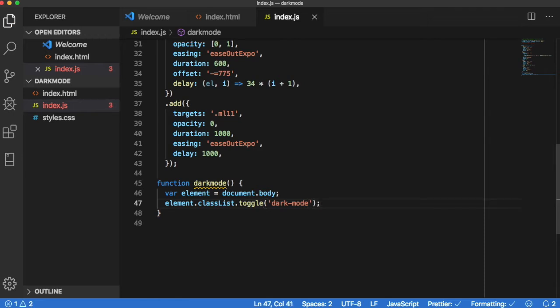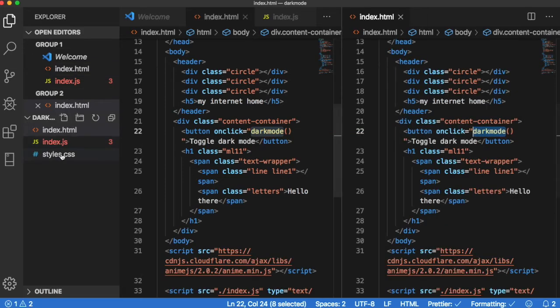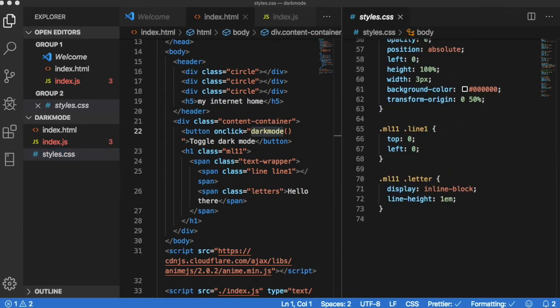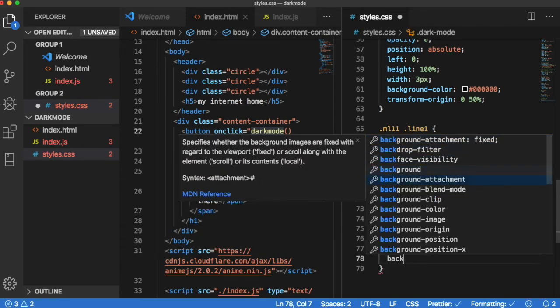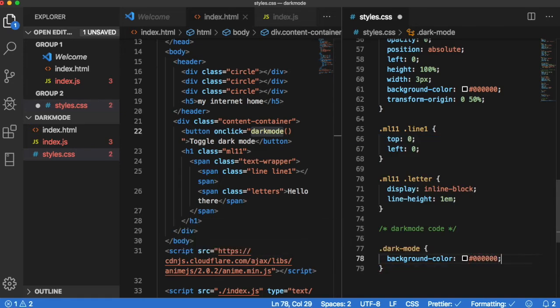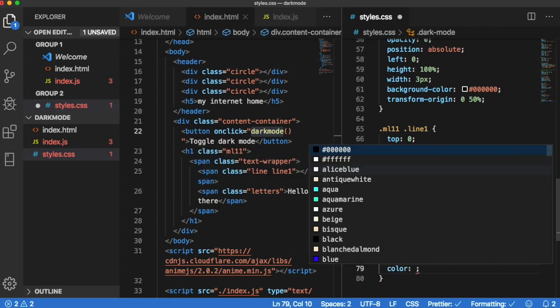So right now, because we haven't assigned anything to the dark mode class, nothing's going to happen when we click the button. Let's change that. So I'm going to go into my styles.css. And remember, dark mode right now is attaching to the body. It's just another class on the body. Let's make a comment, dark mode code. And let's just call it dark mode. And I'm going to make the body have a background color of black, and the color of the text is all going to be white.